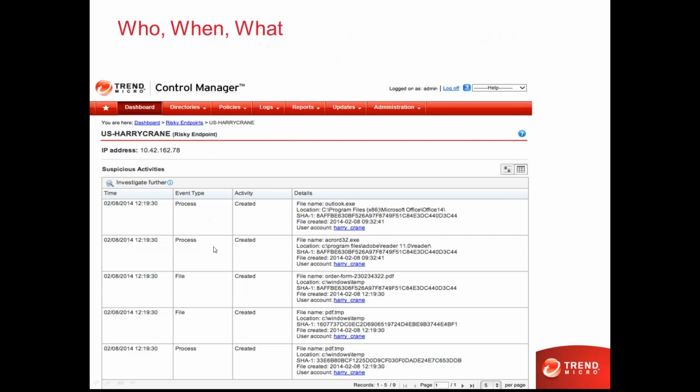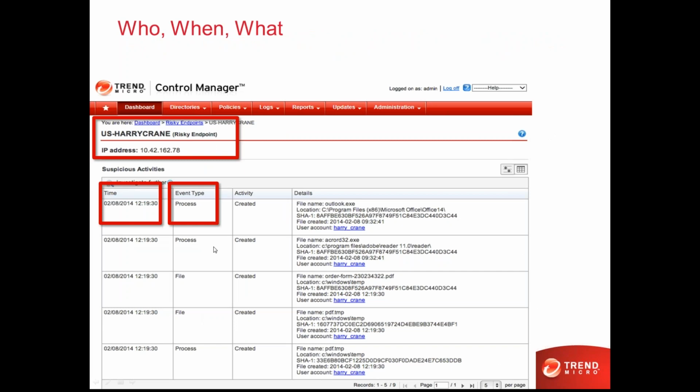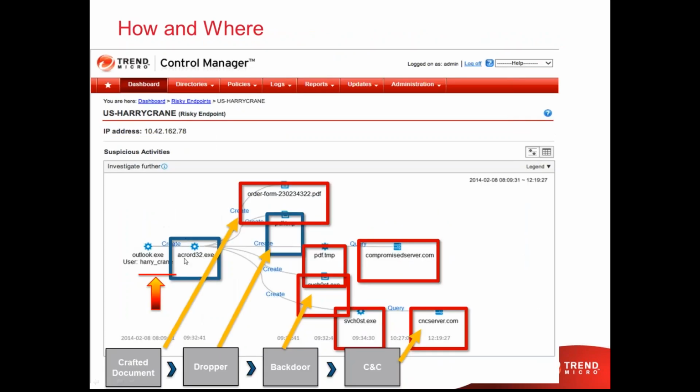This is a table view, but you can also get an exploded view as well. So here you can see it was an Acrobat file or an Adobe file, a PDF came in, it was delivered to Outlook, and Acrobat Reader opened it. From there it created various things.